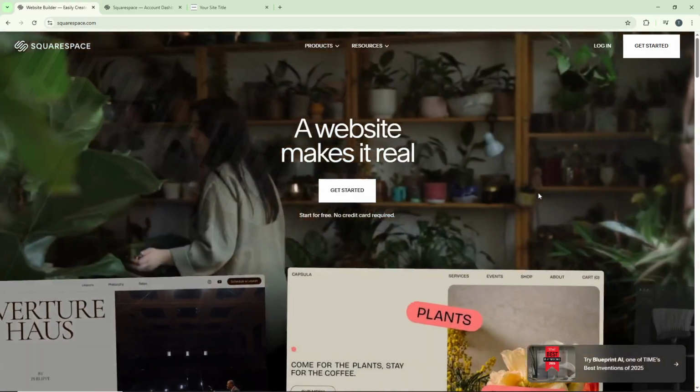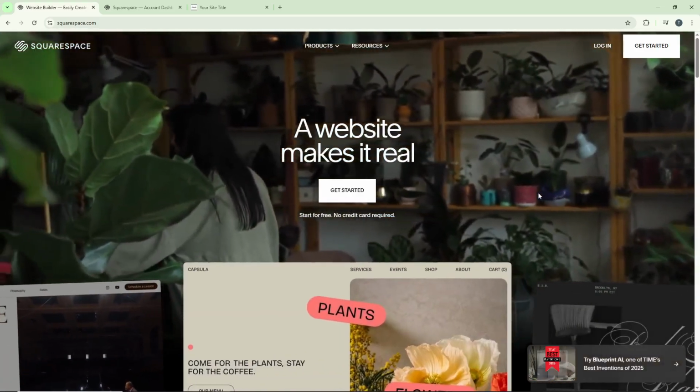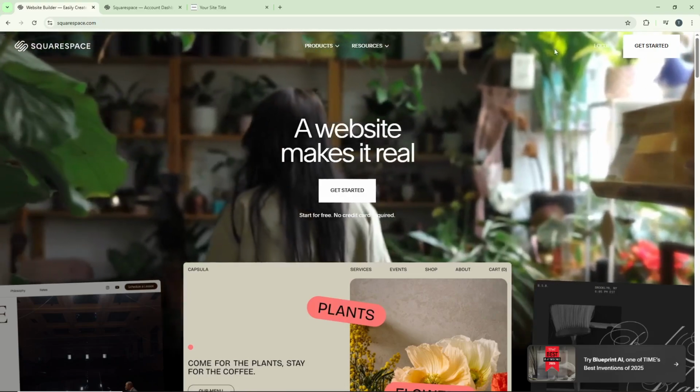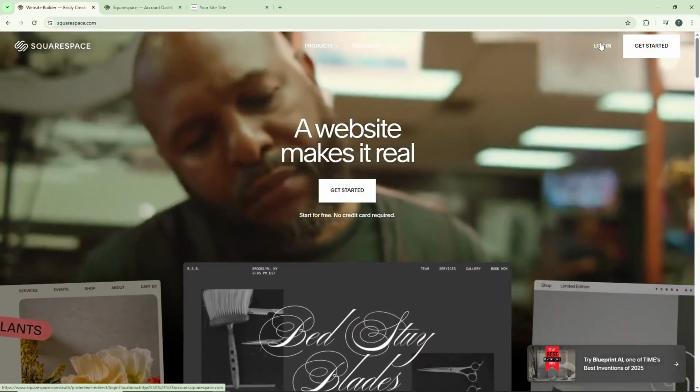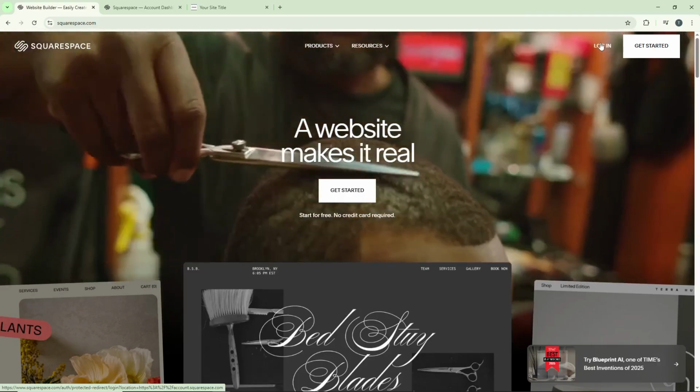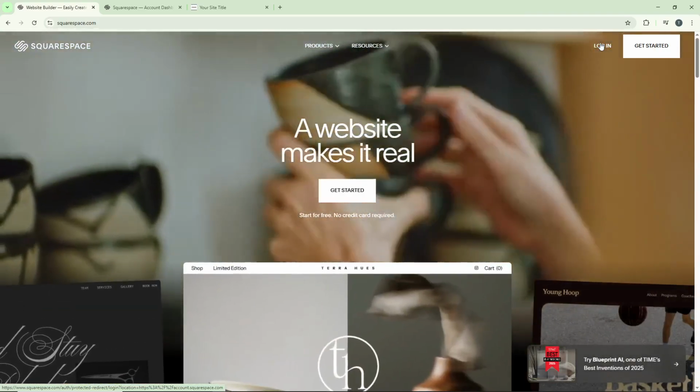First, head over to your browser and type in squarespace.com. Once you're on the home page, go ahead and log into your account using your credentials. Make sure you're using the correct login details to access your dashboard where all your site management happens.